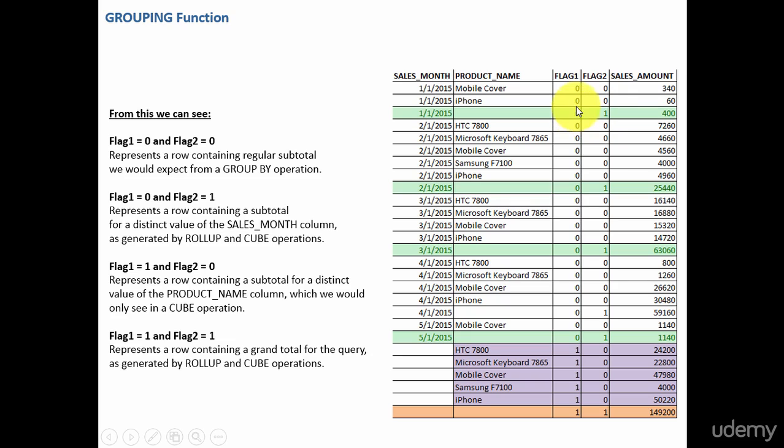That means if there is a 0 in flag 1 and a value 1 in flag 2, that is a subtotal for the value in the sales month. Whenever there is 1 in flag 1 and 0 in flag 2, the subtotal is for one of the values in the product name. And whenever there is a 1 in flag 1 and 1 in flag 2, it is the grand total. Using flag 1 and flag 2, whatever application is reading this data can easily identify what that subtotal is for.